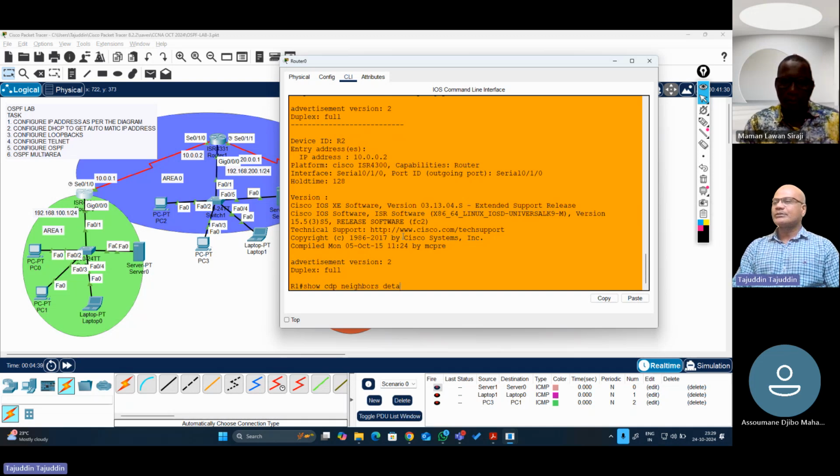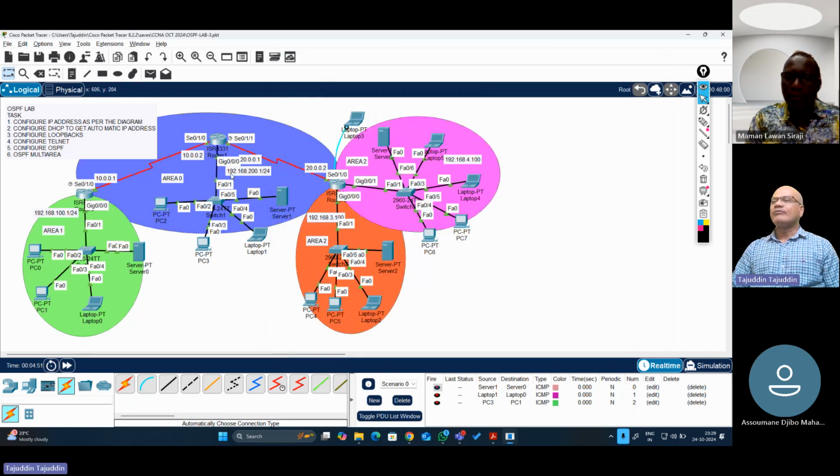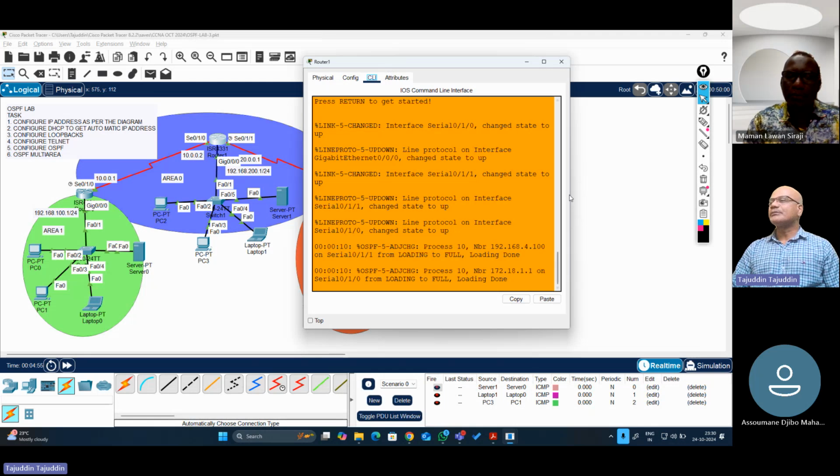you type only show CDP neighbor. It will show you which other devices it is connected to. So it is connected to the switch, and it is connected to the router too. If you type the same command in the center switch, it will give more information.